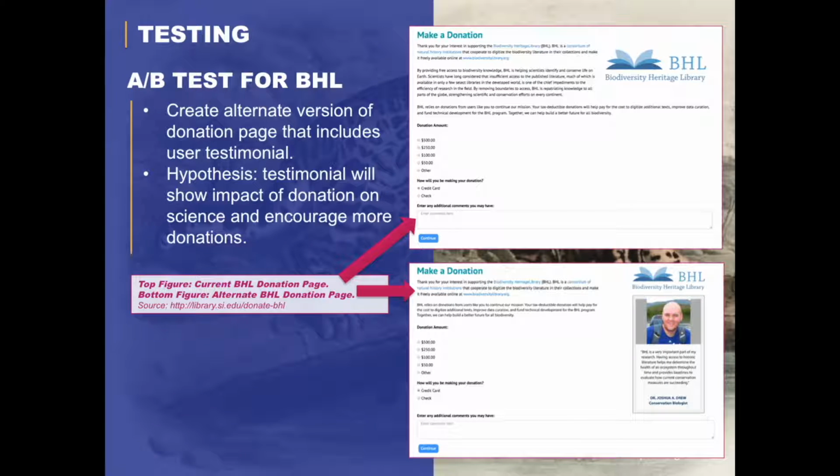So for this test, I suggest that we create a second version of our donation page that includes a testimonial from a user that shows BHL's impact on science. My hypothesis is that these testimonials will show the impact that an overall donation will have on science and thus will inspire more donations. For the test, we'll direct 50% of our traffic to the original page and 50% to this alternate page, and the version that delivers the highest donation conversion rate will be the winner and will be used for ongoing page design.